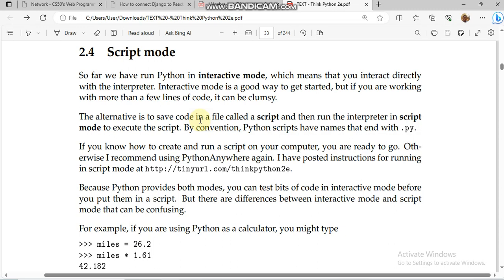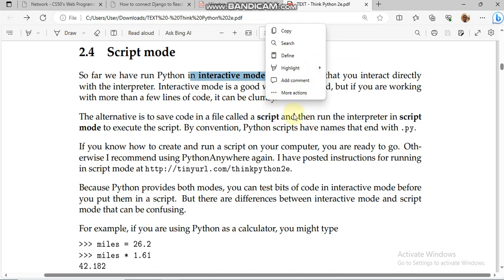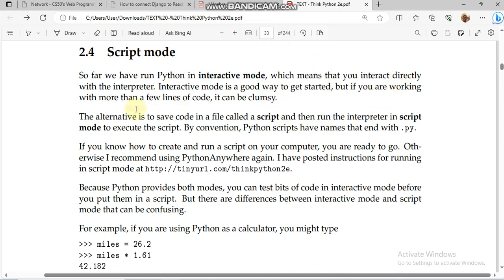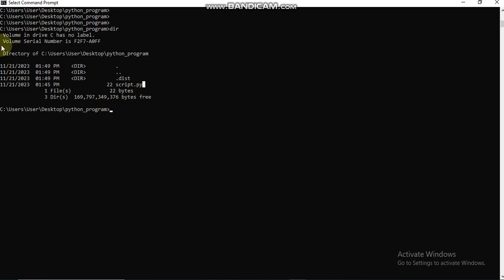So far so good. We have been running the Python code in interactive mode. Interactive mode means we have been running it in the terminal, which means that you interact with Python directly with the interpreter. When you are just typing and the interpreter is giving you what you want immediately, like as we have in our prompt here.